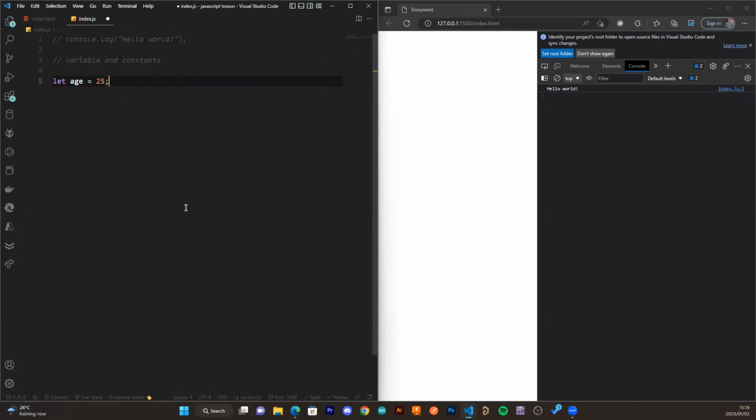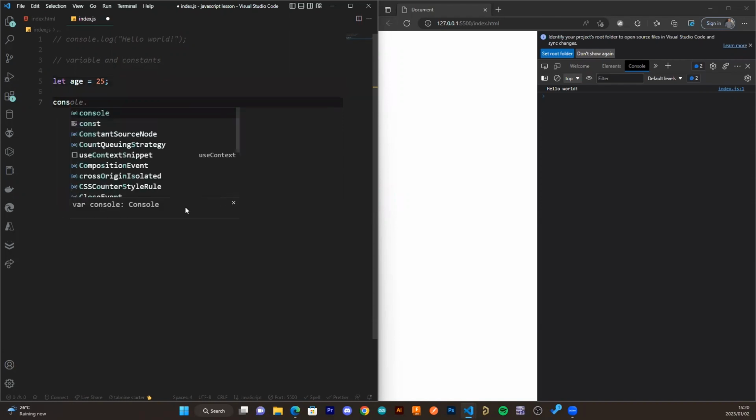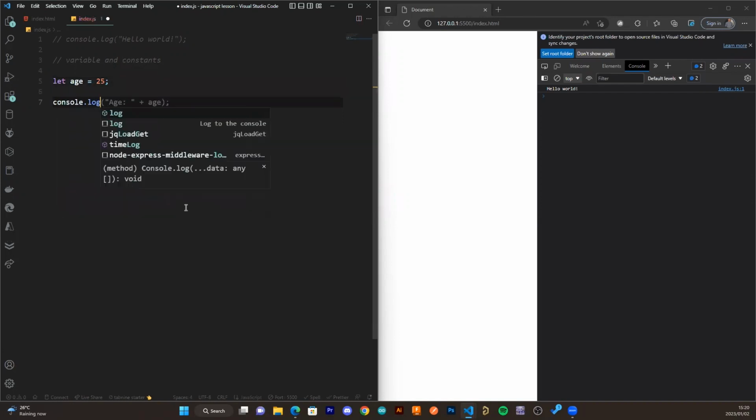Why? Because the interpreter is able to understand the line of code. So make sure that you put a semicolon at the end of each and every code that you have executed. It's a good practice. So let us continue. Once we place let, we can console.log in our browser.